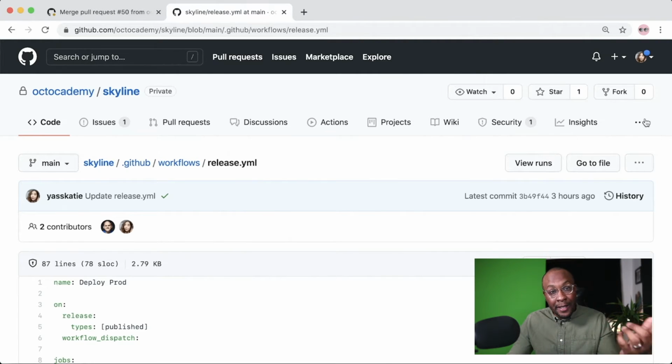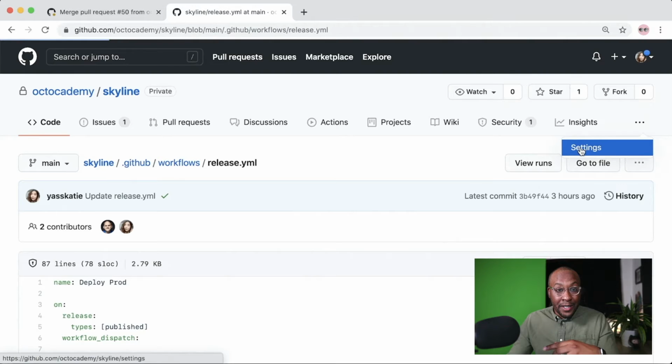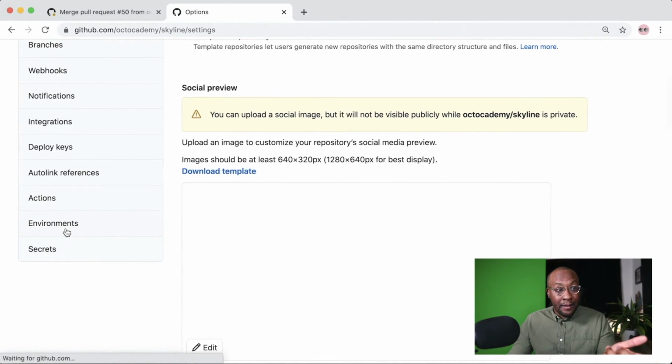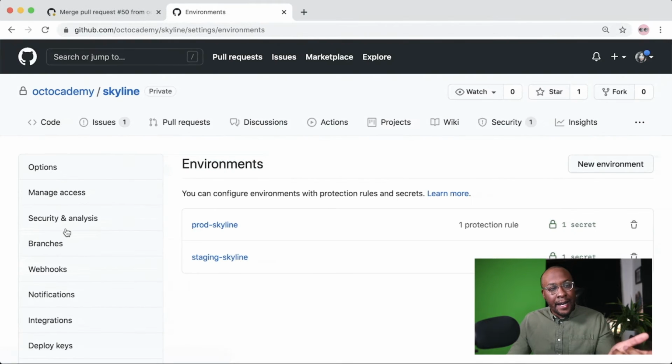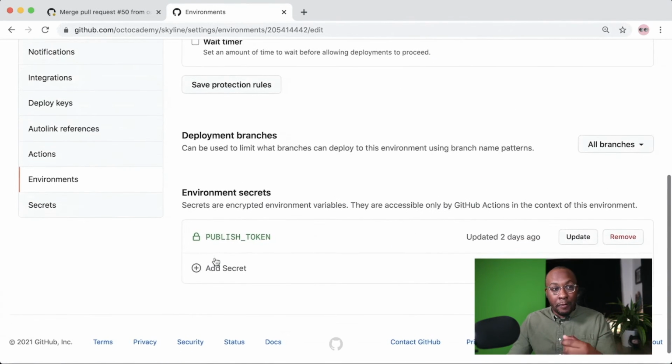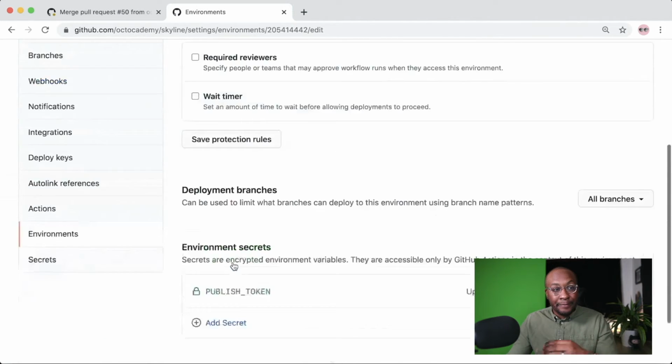So in the Skyline project, we can go into settings. We can set up different environments as well as secrets. Here you can see I've got a staging and a production Skyline environment. I can identify if I need required reviewers, and then you can see I have specific environment secrets as well.